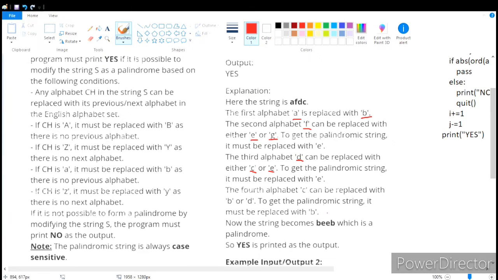Here if you see the difference between A and C, the ASCII value difference between A and C will be 2, and between F and D it will be 2. Most probably if it is less than or equal to 2, then we can replace with any of the alphabets which will be equal and palindromic.